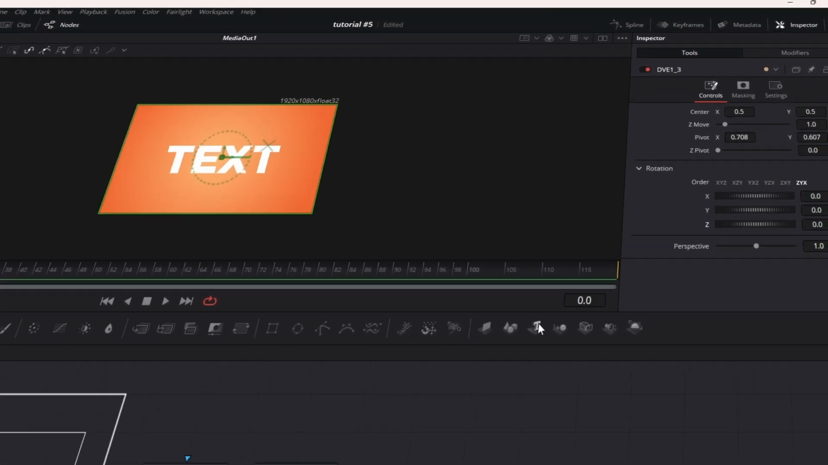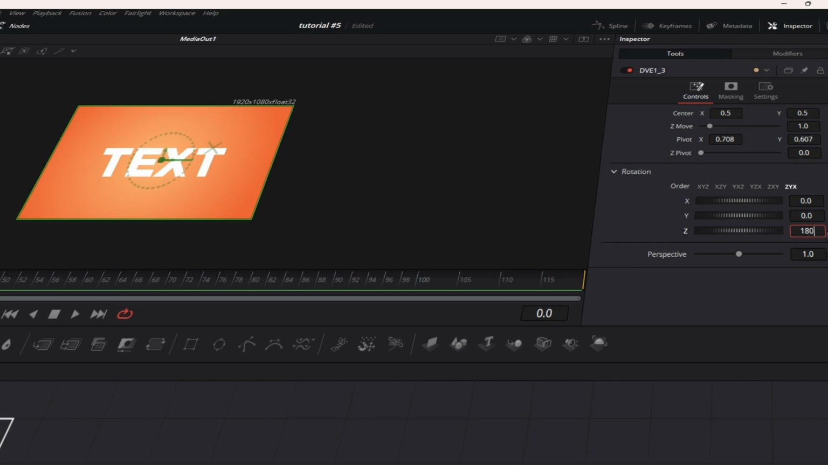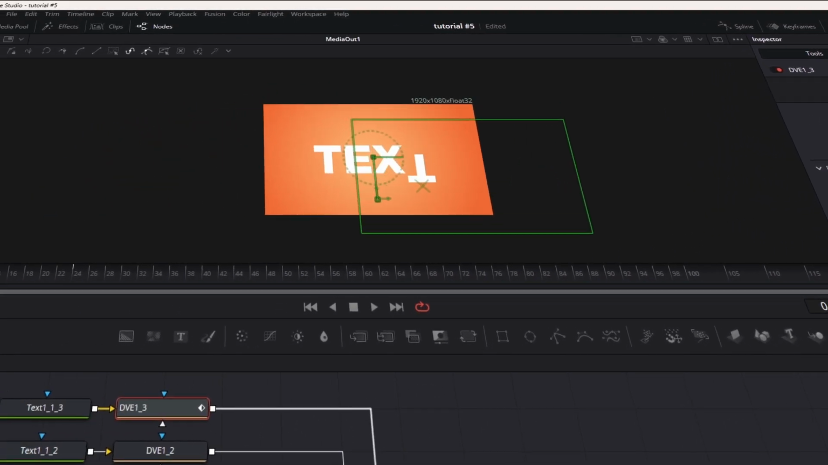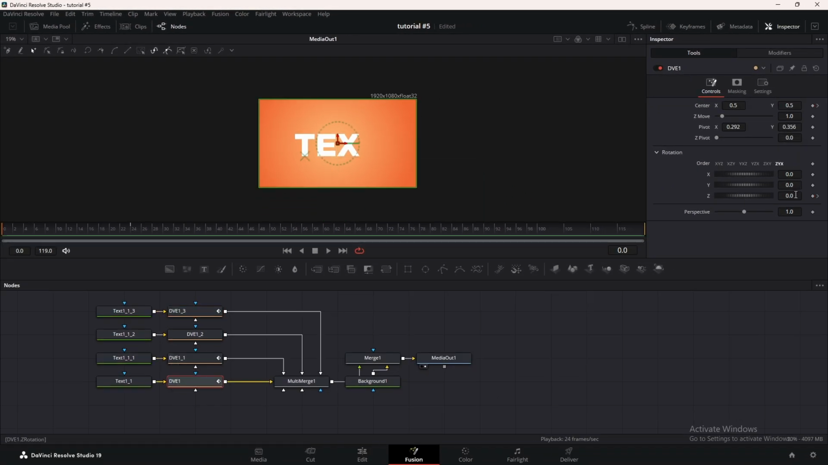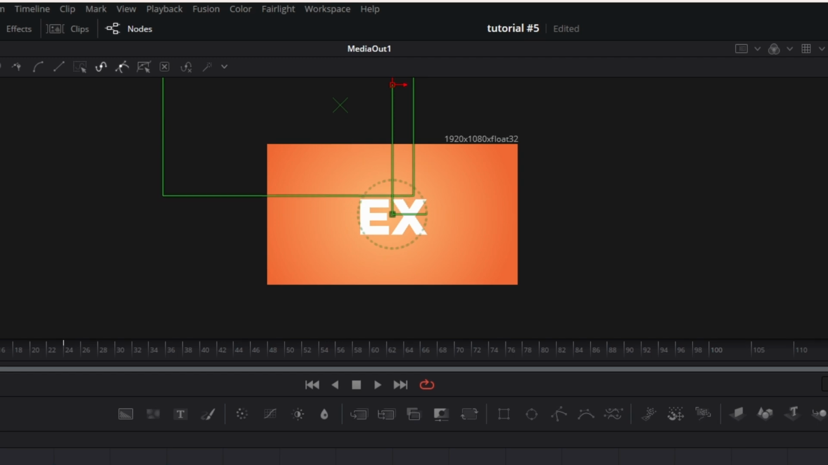Now, rewind to frame 0. Select the last T and set its Z rotation value to 180. Adjust the Y center value so it's hidden below the frame. Now select the first T and also set its Z rotation value to 180. Adjust the Y center value so it's hidden above.